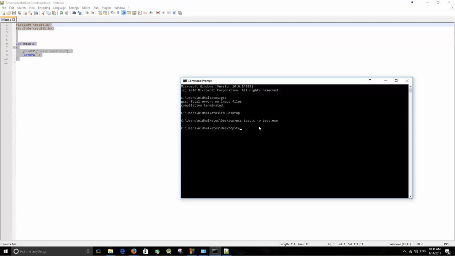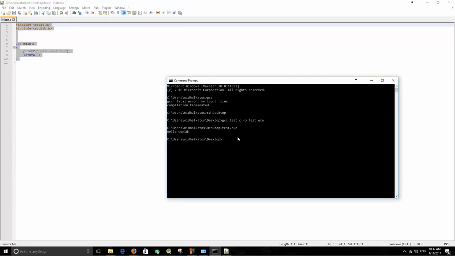Now I can type in test.exe and press enter, and as you can see, it prints hello world. So it's been able to compile and execute the program. That's it for how to compile C. If you'd like to compile C++, instead of typing gcc, just type in g++. It's the exact same command, just replace that with g++, and as you can see, it can compile the same code.